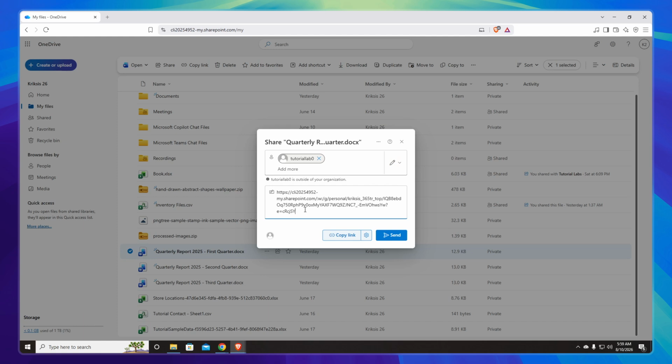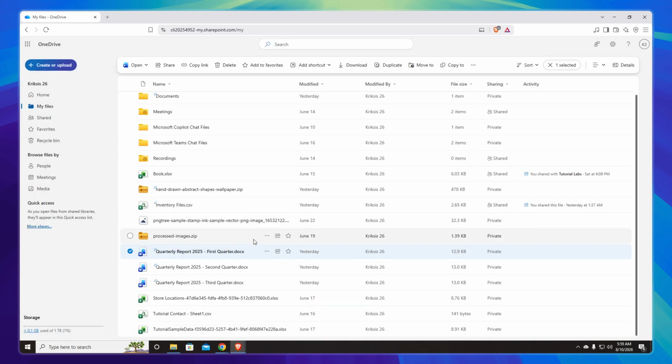And that's it. You've successfully created a document sharing link in OneDrive for Business and now know two different ways to distribute it.